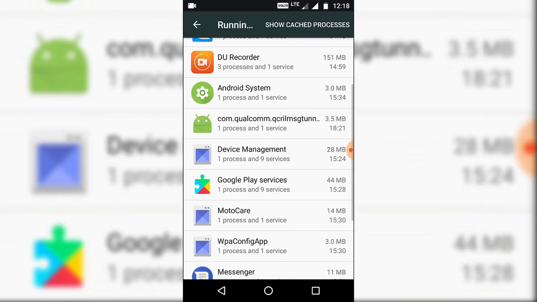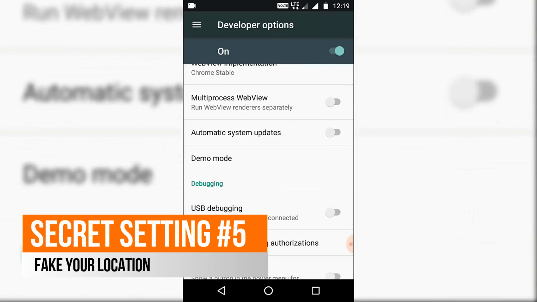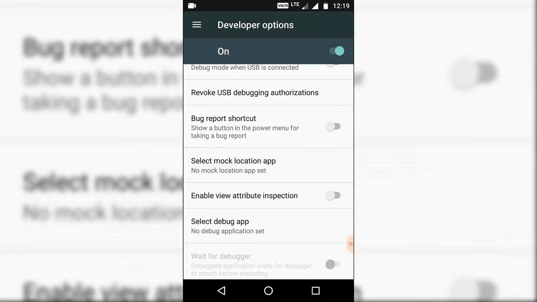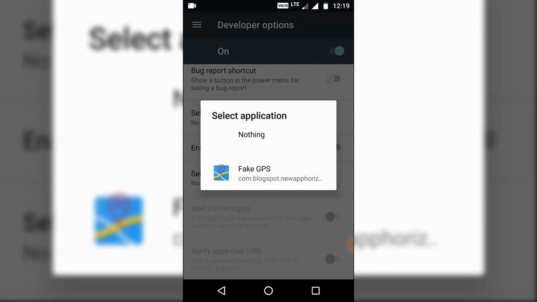Next thing that you can do with your phone is fake your location. Most of you guys know about this because if you have played Pokemon Go, then you might have tried faking your location to catch more Pokemon. For this you need to go to developer options, go to select mock location app, and then select the application through which you want to fake your location. There are a lot of applications that can do this, like Fake GPS or Fly GPS, etc.